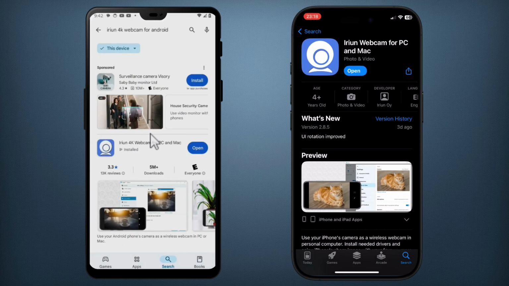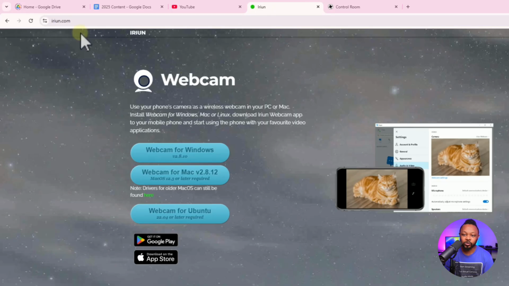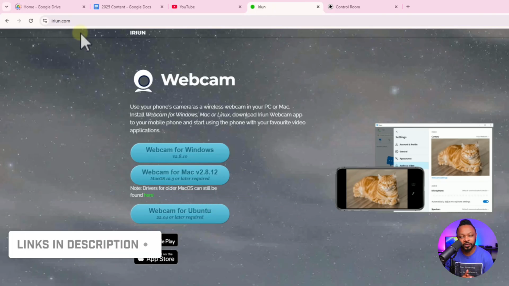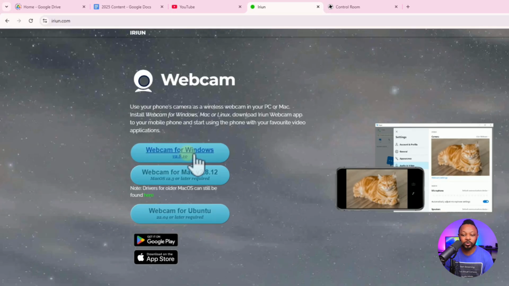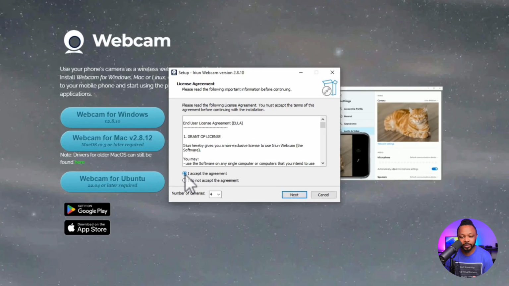Once you have it downloaded, another thing you're gonna do is go to your computer that's running OBS, and then go to iRyan.com. Again, I'm gonna leave a link down below. And you wanna make sure you download, if you're using Windows, the Windows version. If you're using Mac, make sure you download the Mac version.